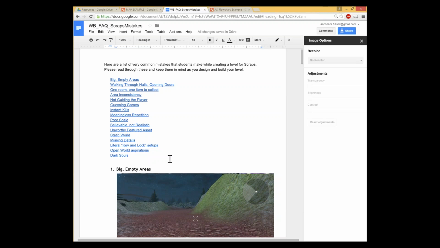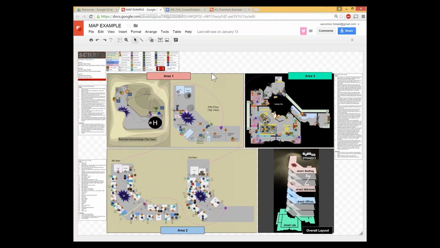All right, so back to this example. I'm going to just pull up this map again. And really, we could just take a little bit of time to talk about some map building techniques.